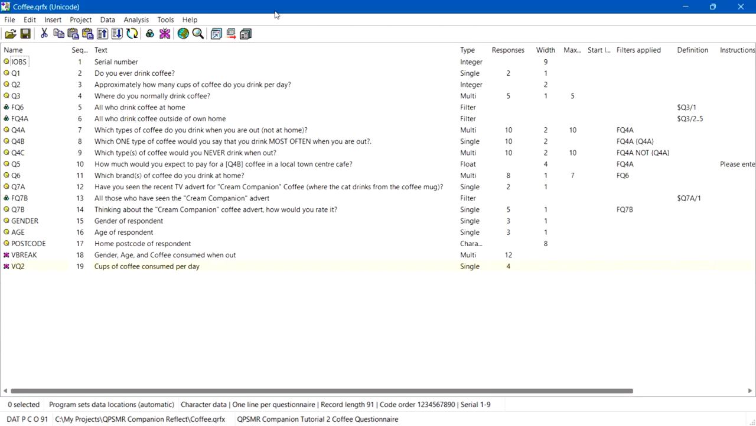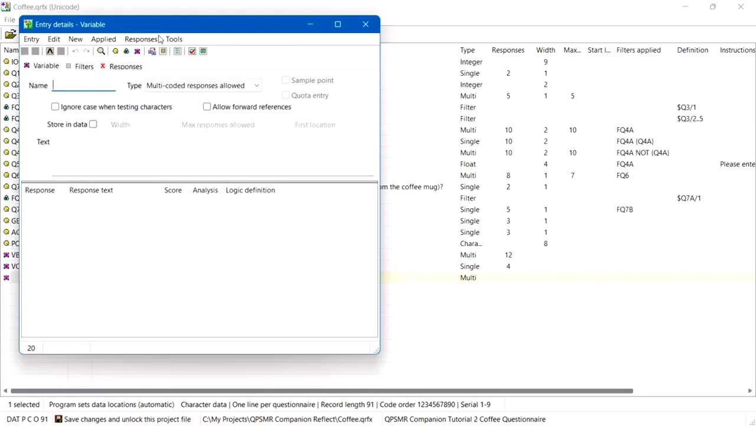A variable can refer to any of the entries positioned before it, so we will insert our variables at the end of the list by highlighting the last entry and then selecting the Insert New Variable entry toolbar icon, the purple butterfly. We'll type VQ7A Q3 in the name box, and the text TV advert seen and where coffee is consumed in the text box.